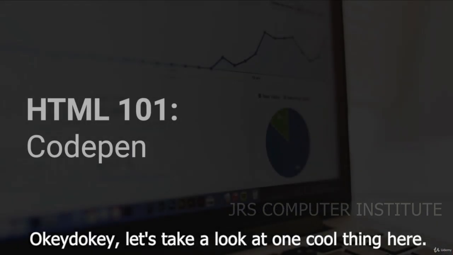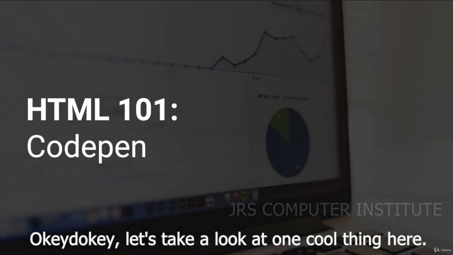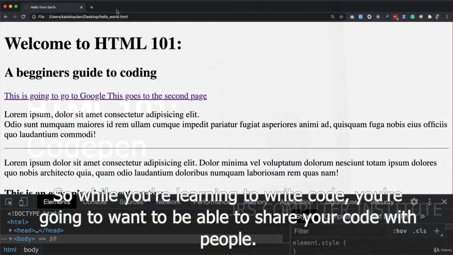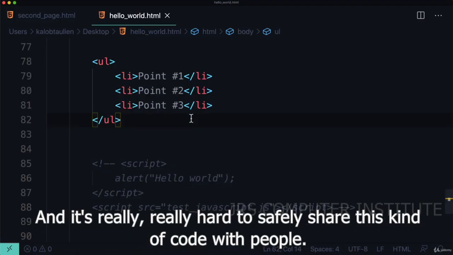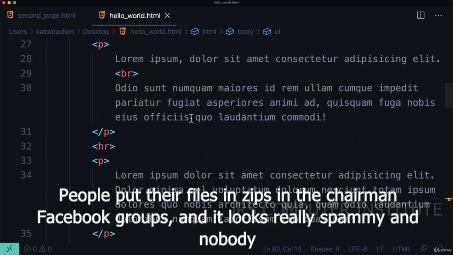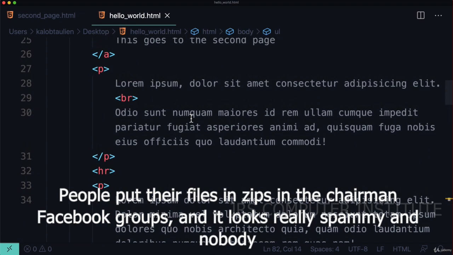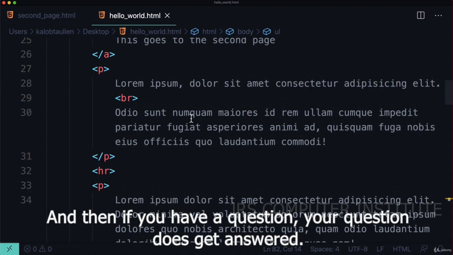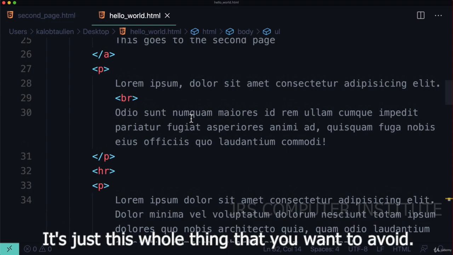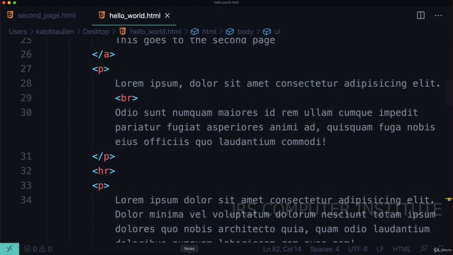Okie dokie, let's take a look at one cool thing here. So while you're learning to write code, you're going to want to be able to share your code with people. And it's really, really hard to safely share this kind of code with people. People put their files in zips and then share them in Facebook groups, and it looks really spammy and nobody knows if it's actually safe to download. And then if you have a question, your question doesn't get answered. It's just this whole thing that you want to avoid. There is a better way.